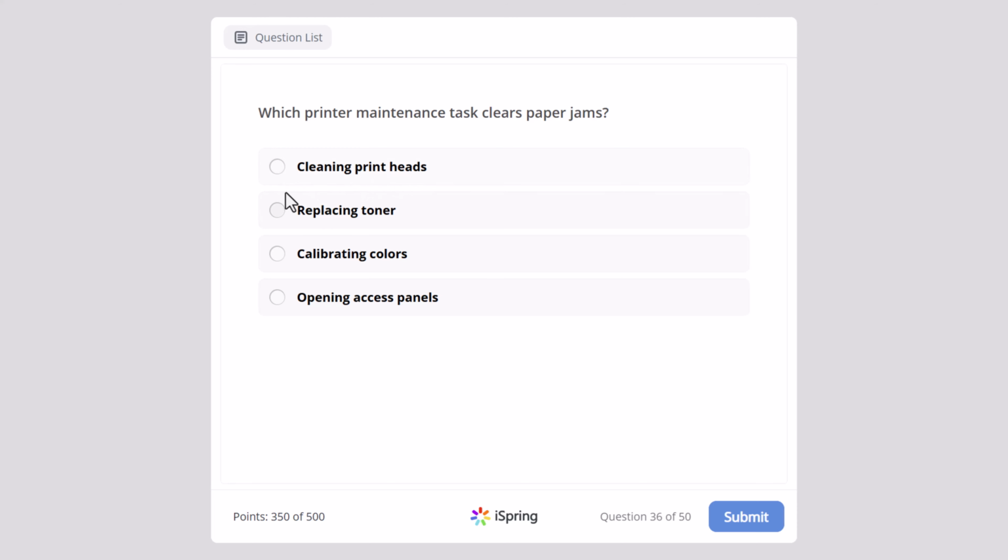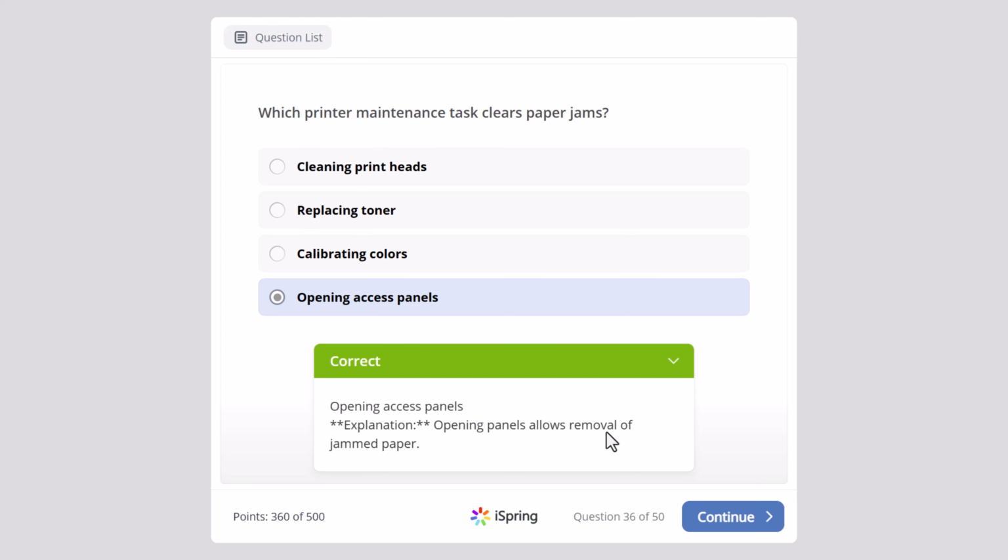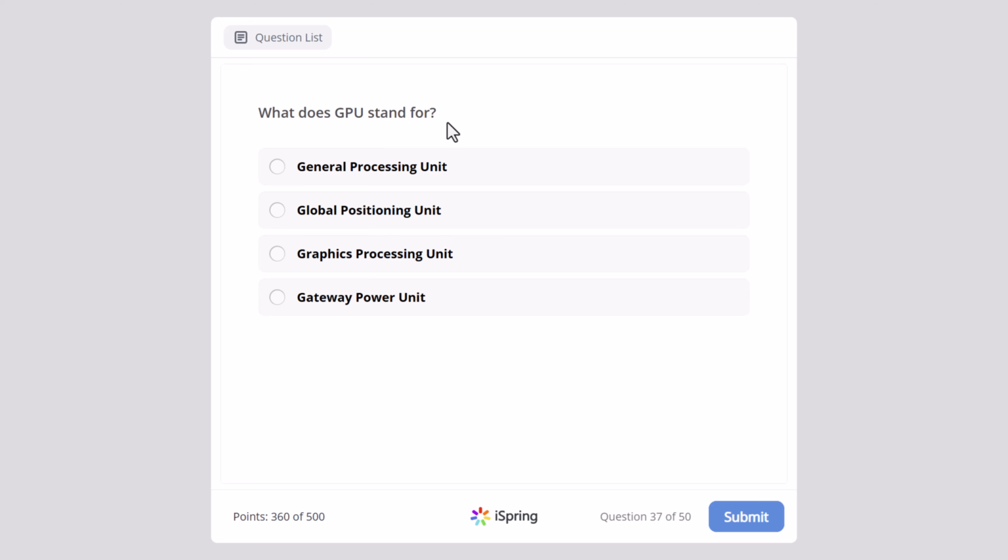Cleaning print heads, replacing toner, calibrating colors, or opening access panels? And here the correct answer is opening access panels, as opening panels allows the removal of jammed paper. What does GPU stand for?